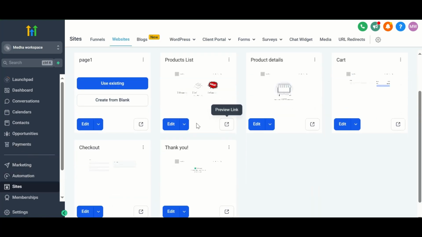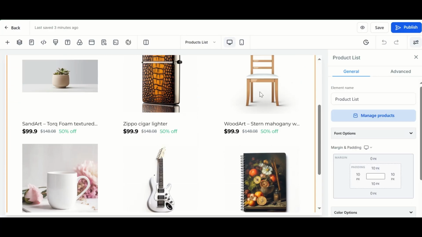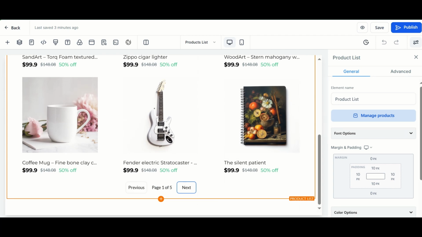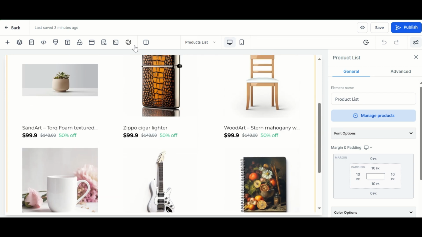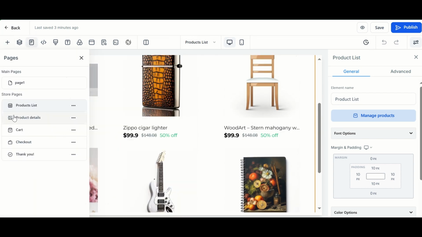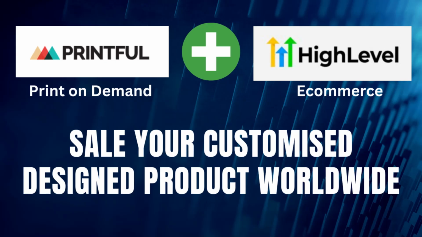Then whenever the order is placed, the Printful authority will ship the product to the customer at their own responsibility, and you will get your profit in your account. It is a cool feature in GoHighLevel.